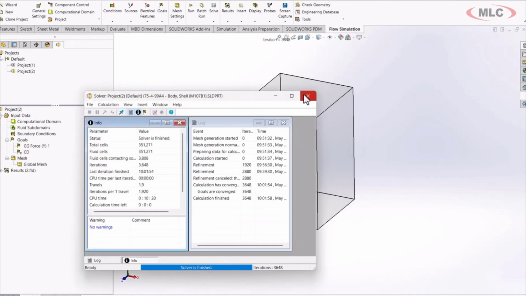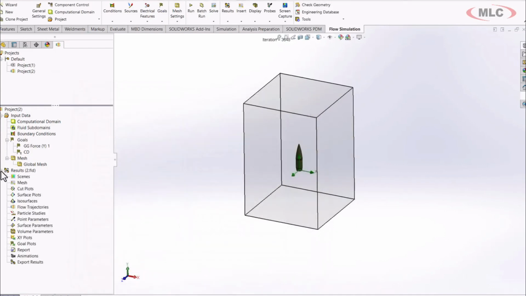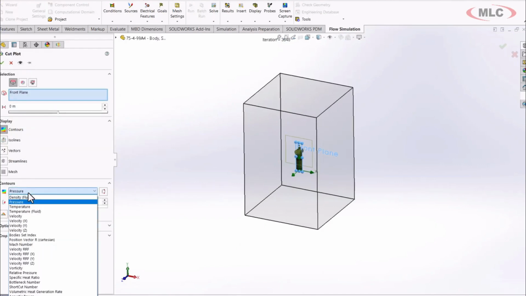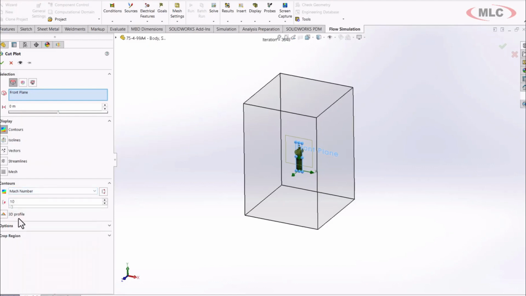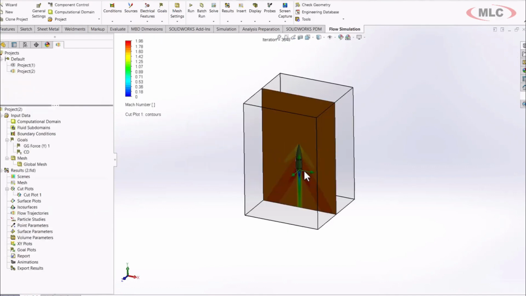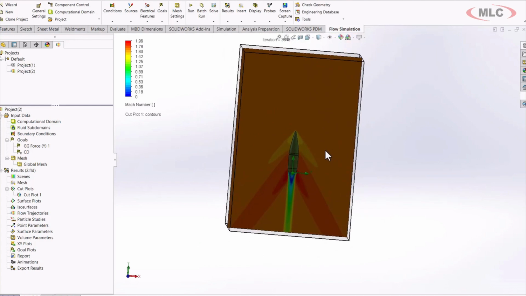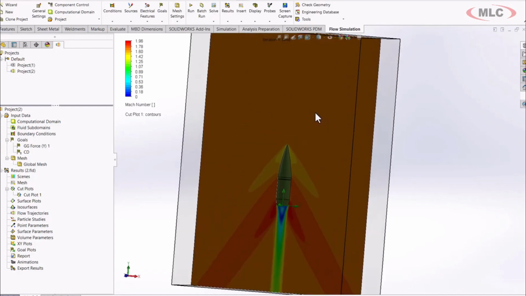Okay, now that that's done solving, let's take a look at the results. We can throw in some cut plots. Maybe we want to see the pressure or the Mach number on the front plane section. We zoom in here, we can actually see the Mach number of the airflow. Pretty interesting, right? So 1.7 is our average airflow, so anything greater or less than that is going to be due to the projectile, right? So anything that's not orange.